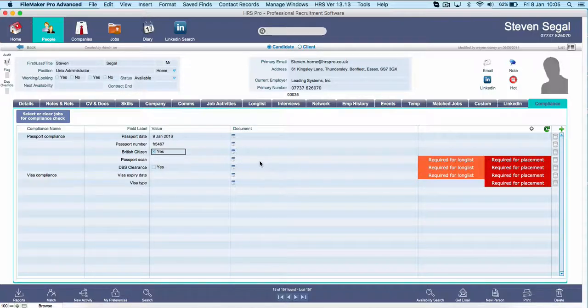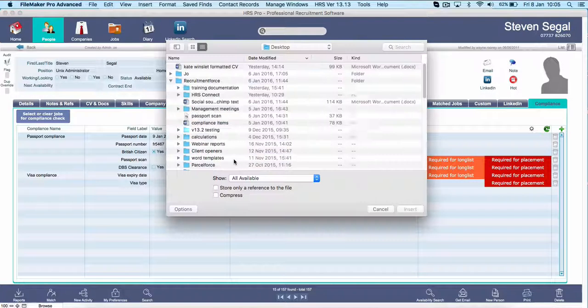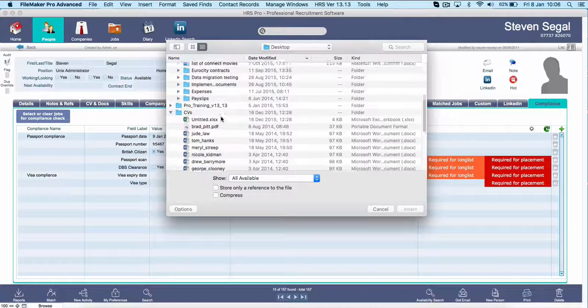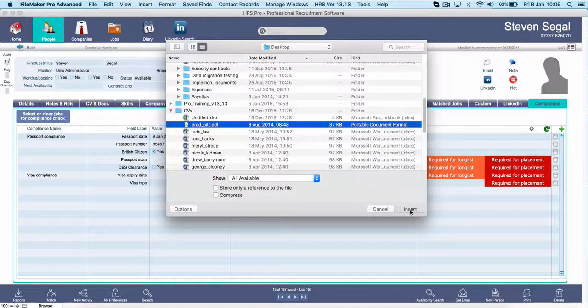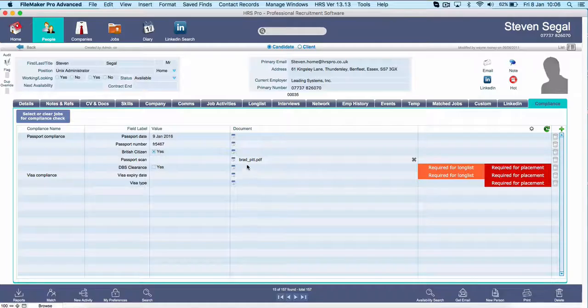long lists and placements. So I'm just going to click on this little icon, and then I'm just going to find a PDF, obviously can be a picture, any type of graphic, and add that in. We can see again that the requirements have disappeared. Whether or not they have DBS clearance, again if I switch yes, those disappear from the right hand side.